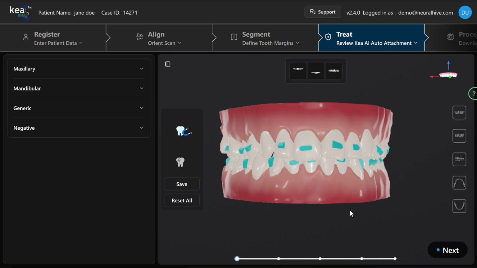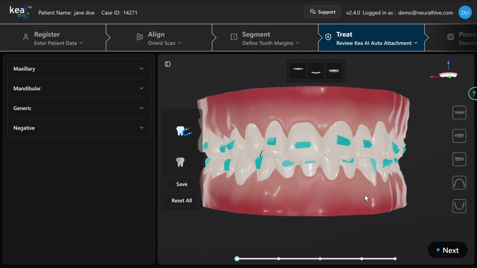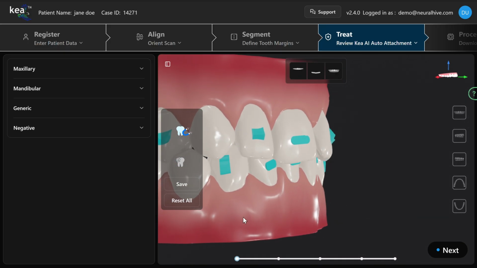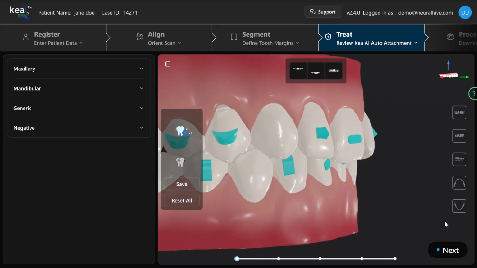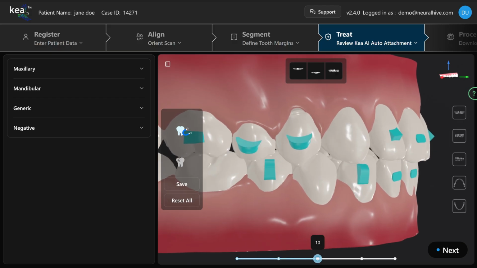After completing the staging process, we move to Kea Auto Attachment. In this step, based on the treatment plan created by the doctor, the AI automatically generates and places the recommended attachments on the teeth. These attachments are displayed step by step within the viewport.